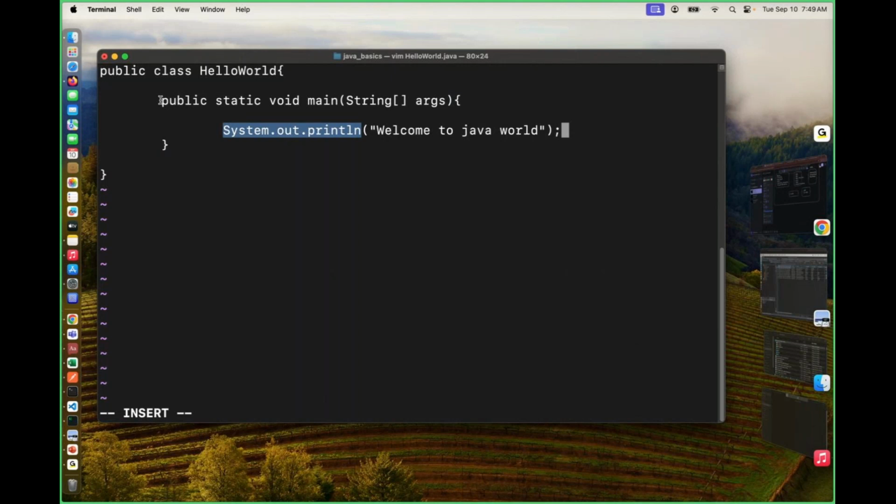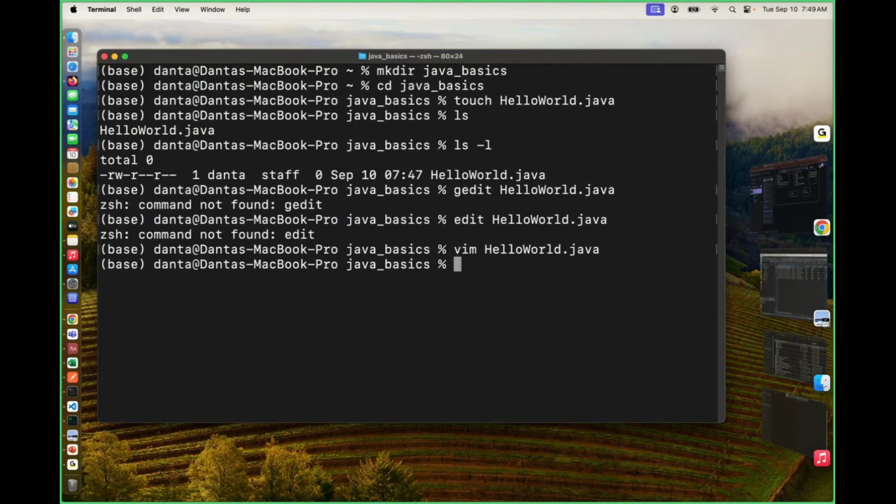To start your program, we need a main method. The main method signature is public static void main, String array as args, and we open the bracket. This is the beginning of the class, the beginning of the method, the end of the method, the end of the class. Once you are done, just type wq to save this.